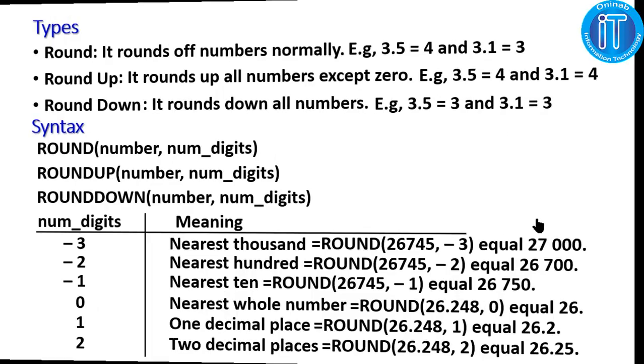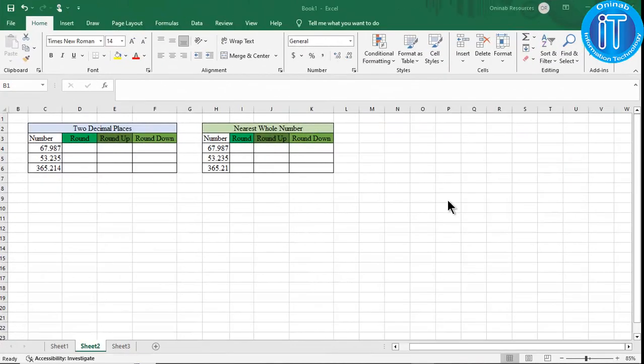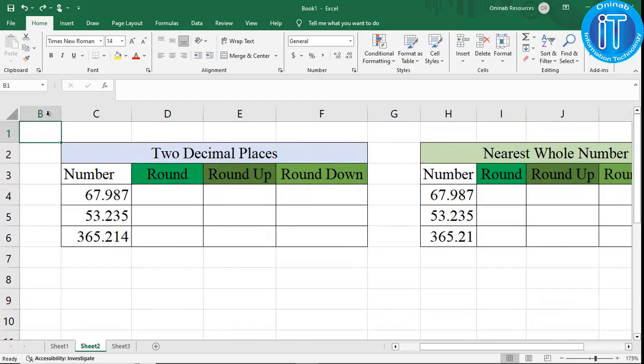So let's go. Now, here are the tables we are going to use for the decimal numbers. Then we have other tables for the whole numbers when we want to deal with the nearest 1,000, 100, and the nearest 10. So let's go. For the first table, we'll be doing 2 decimal places for round, round up, and round down.